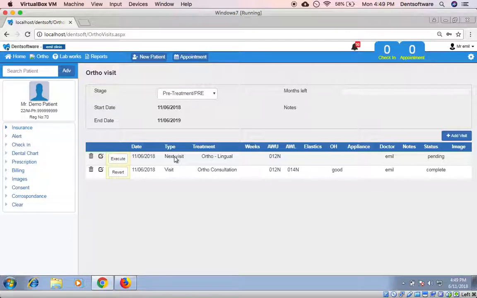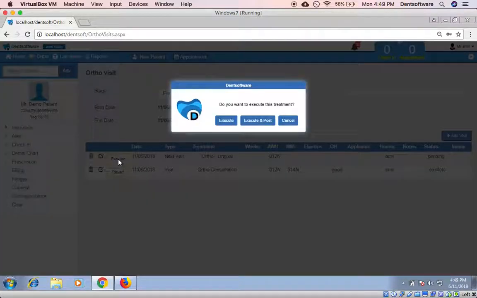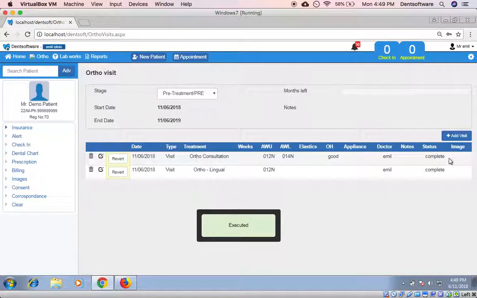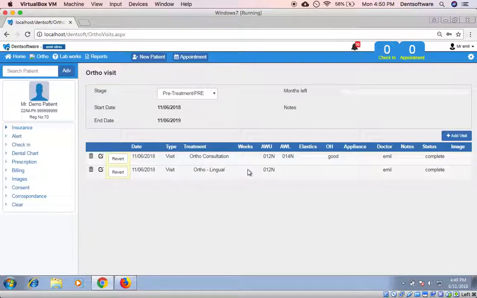And also, when the patient comes for the next visit, we can clearly understand what treatment we need to do. So to do the treatment, or once you have completed the treatment, you can simply click on the execute button. Here also we can simply execute, or you can click on execute and post. That means if there is an outstanding amount, it will be posted for the billing. So I'll click on execute. It's done. You can see the status has turned into complete. Okay. So this is the normal treatment entry, which is actually linked with the payments.